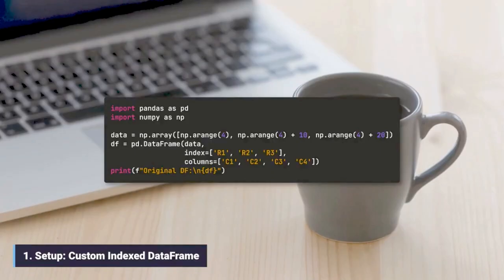1. Setup. Custom index data frame. We first create a small 3 by 4 data frame with custom labels for both rows, R1, R2, R3, and columns, C1 through C4. This allows us to clearly demonstrate the label-based and position-based access.